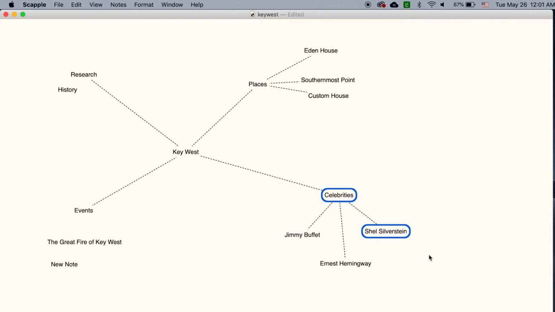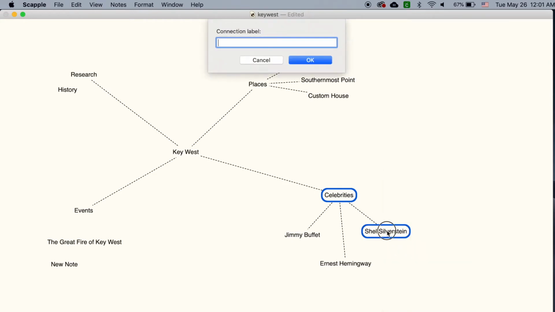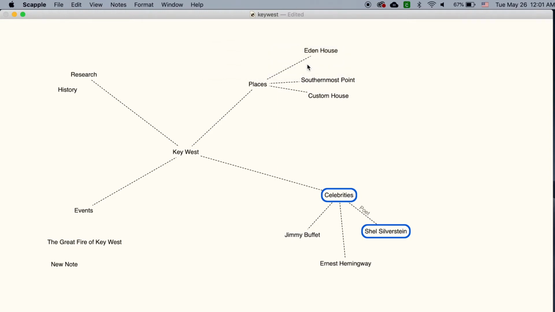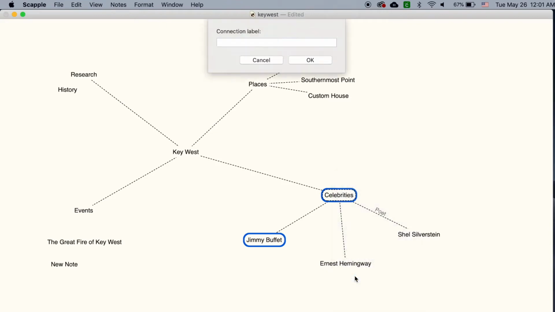All right, now another nice feature in this, you can select 2 points on your mind map. Again, you can hold Shift or you can hold Command or Control and right click, and you can add a connection label. So maybe I wanted to explain what this was, the connection between celebrities in Key West and Shel Silverstein, and he is a poet. And it's going to add a note there, poet, telling me what it was. So that could of course be anything. You do just have to select 2 points. It can only be 2, it can't be 3. Give it a connection label, and let's see. Is that how you spell musician?